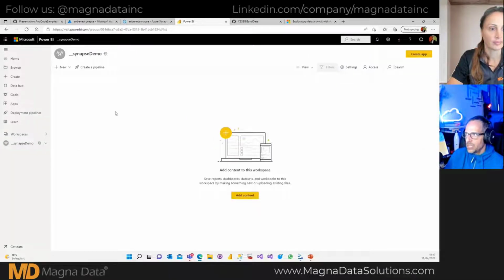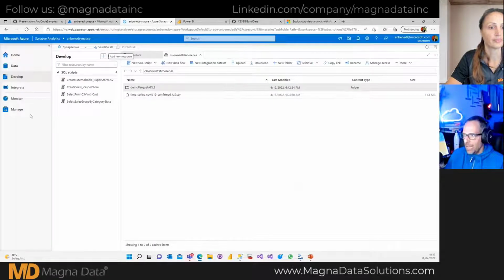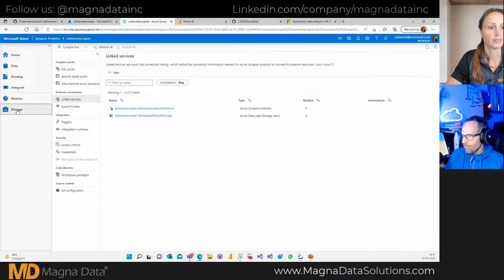Okay, this is my Power BI subscription. Pro Premium is not important. I just created my workspace because what I want to do is connect this workspace with Synapse to be able to create reports directly in Synapse. So I come back in Synapse, I can go in Manage, I can go in Linked Services here, and I want to add a new linked service.